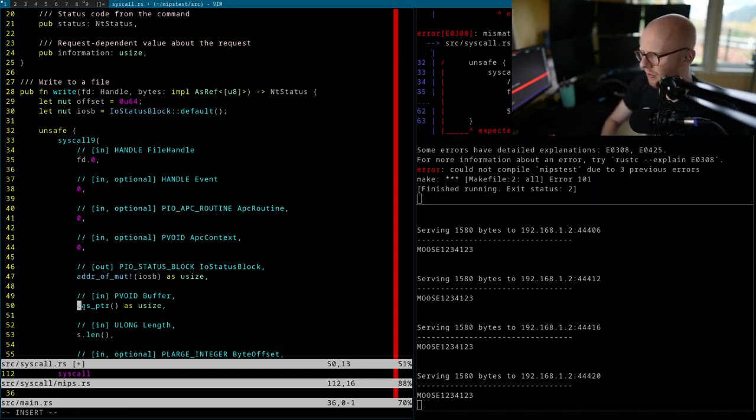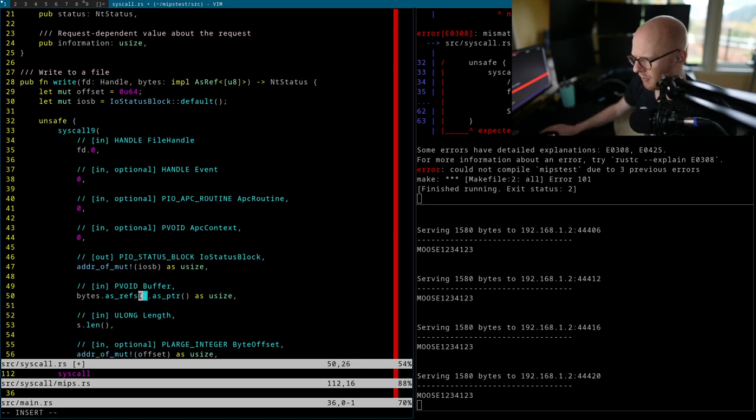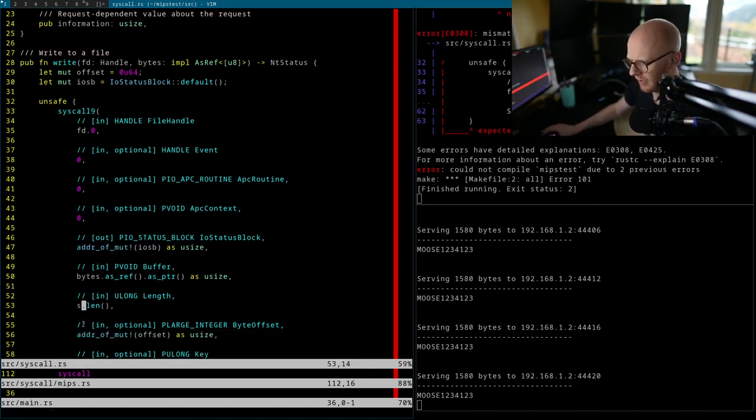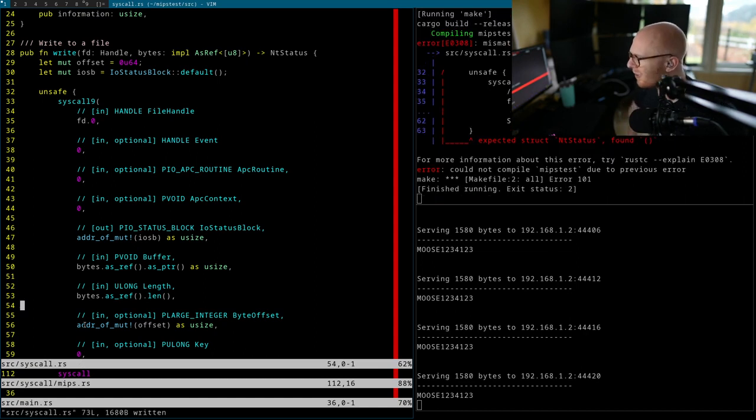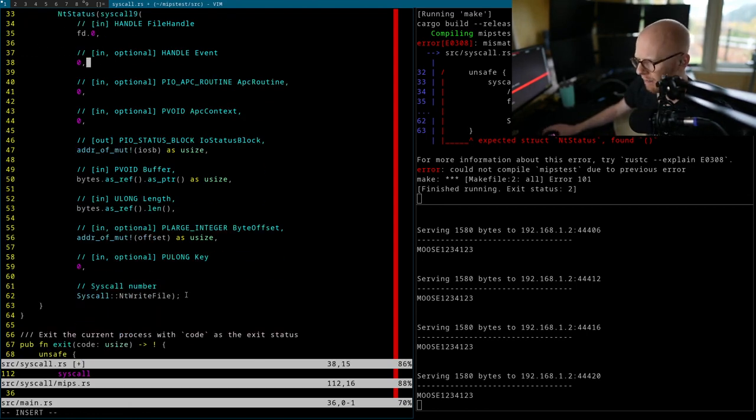So now I can do bytes.as_ref().as_ptr(). Now we can do strings. Yeah! Bytes.as_ref().len(). How cool is that? NT status. Okay, just wrap that as u32 as an NT status.